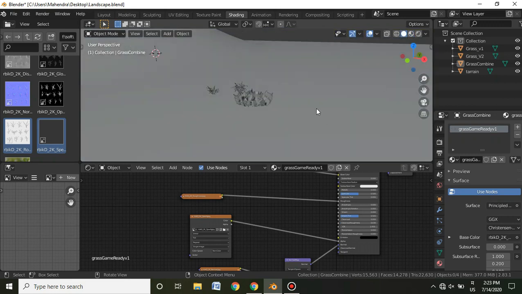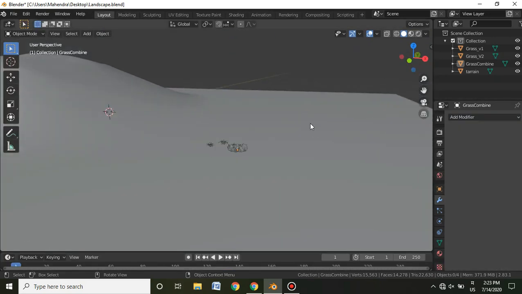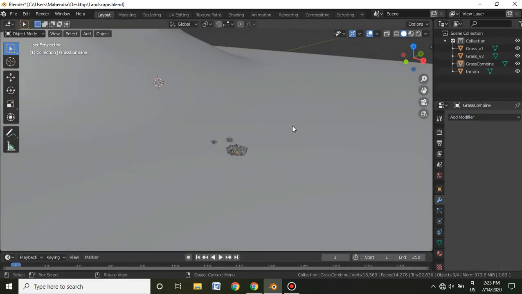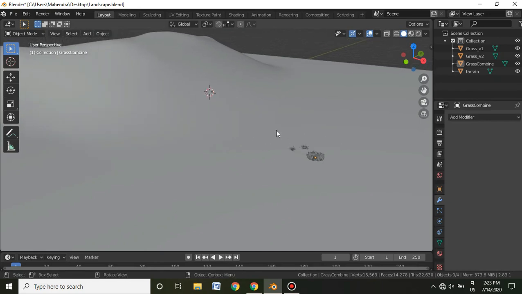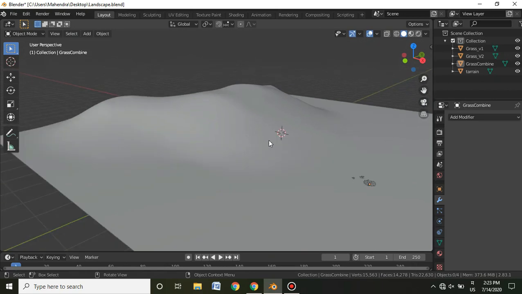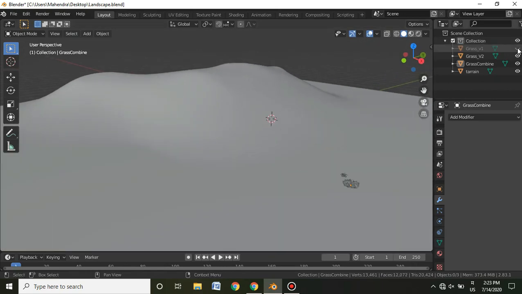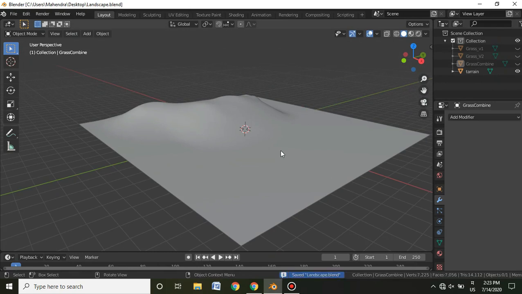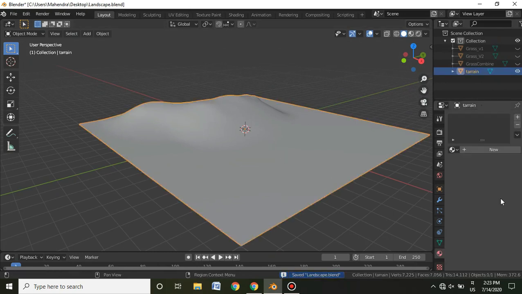So inside the shaded view again, we have created a material for the grass and also another grass. Now if you want to texture paint this terrain first, that is a really good idea. I'm just gonna get rid of these 3 grasses which we are not gonna need. I'm just gonna add a material for the terrain.